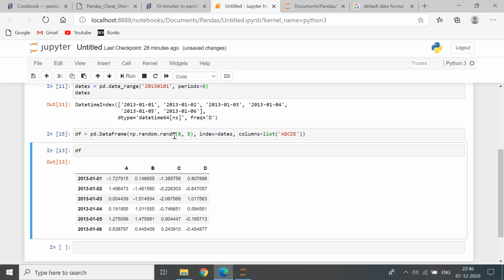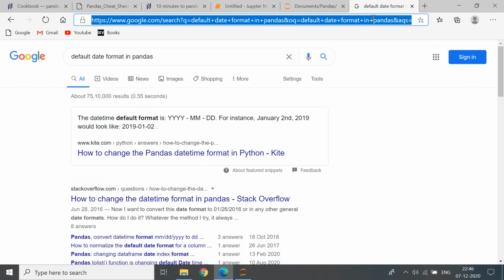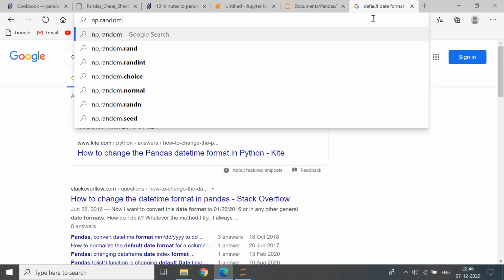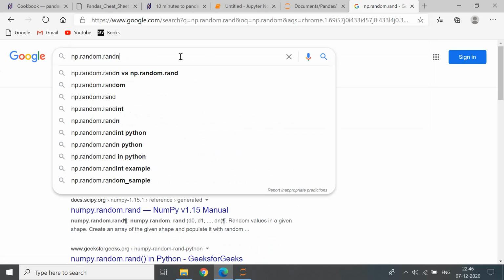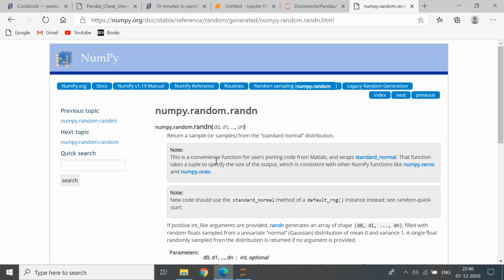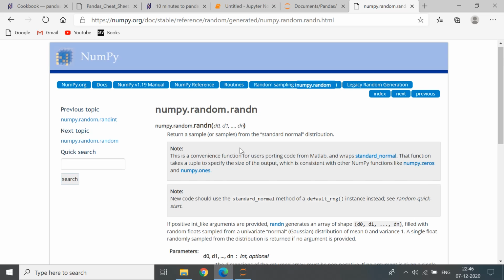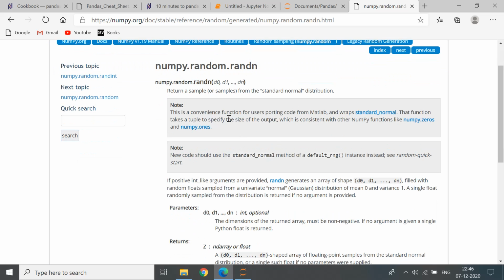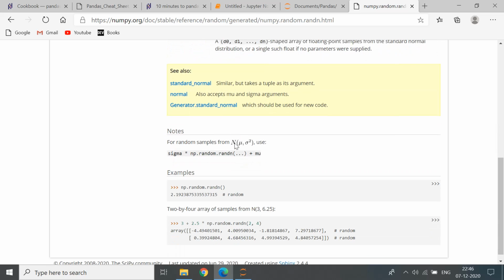np.random.randn gives you random numbers. So you can have a look at them here, dot randn. This is just the same, it returns a list of random numbers.